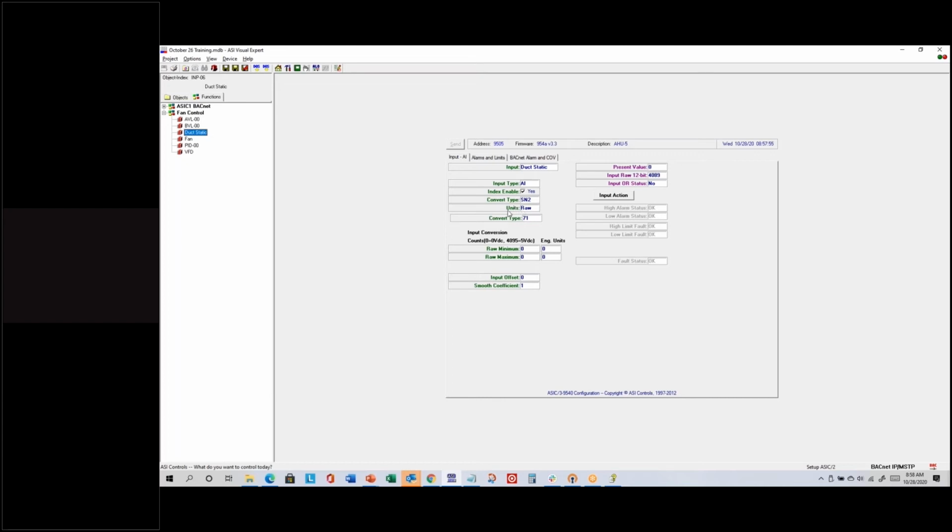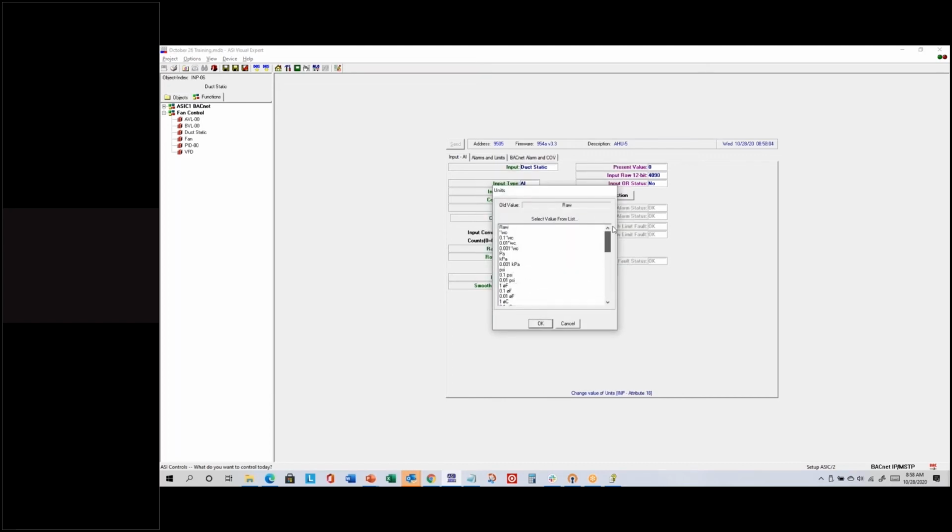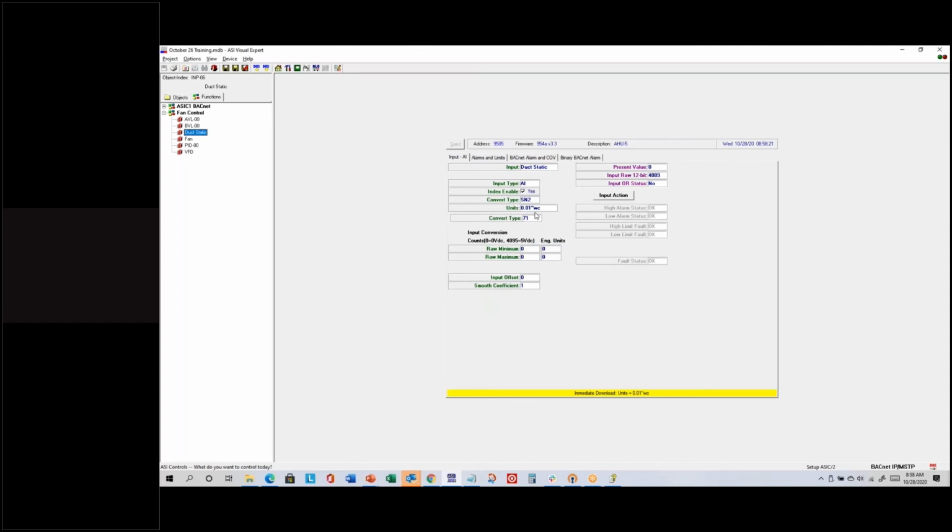But first, there's a units section. And so if I click on the units box where it says raw, there's a predefined list here. And so I'm going to choose 0.01 inches water column, remembering that our controller does everything in whole numbers, because I don't just want to see 0, 1, 2, or 3. I want to be able to see things down to the 100th of an inch. So 0.01 inches water column as the unit.